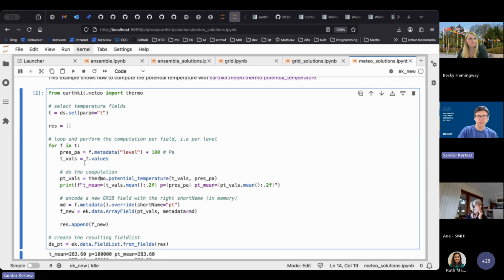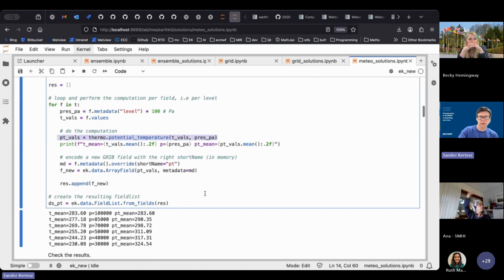Then we have the temperature values as a NumPy array with the values property from the field. So we have this pressure value and the NumPy array for the temperature, and then we call thermo.potential_temperature, which computes the resulting potential temperature. Again, the result is an array. We print it just for debugging purposes, to see if it's going well.